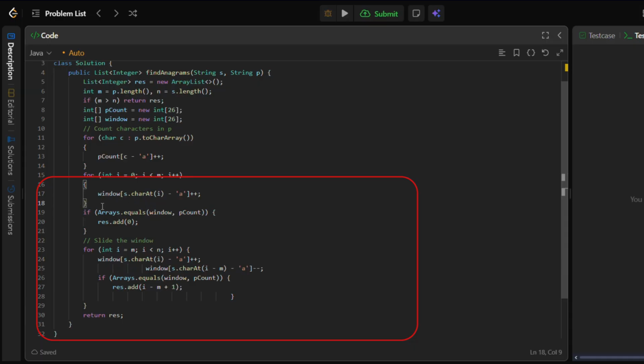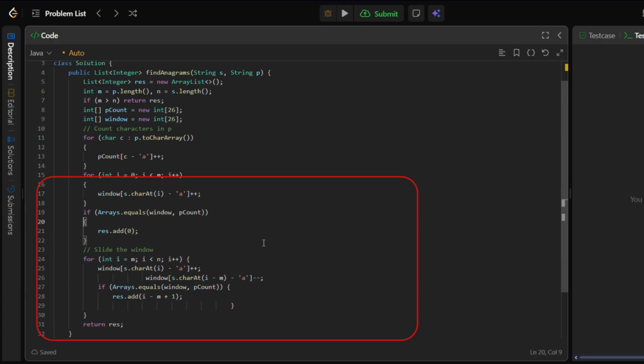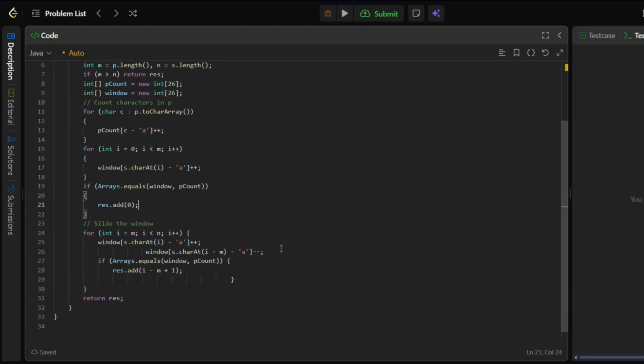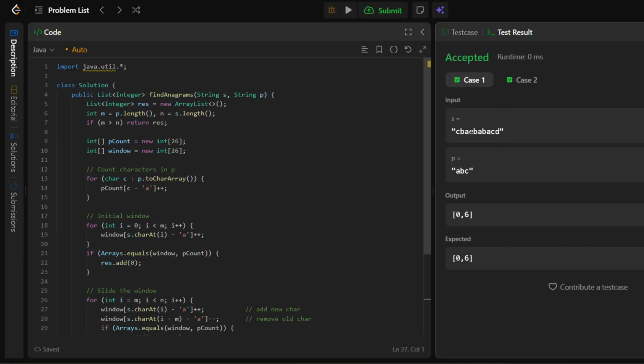Final wrap-up summary. And that's how this algorithm works. It first counts the characters of P, then slides a fixed-size window across S, updating character counts in constant time, and comparing the window to the target frequency. Efficient, reliable, and elegant.